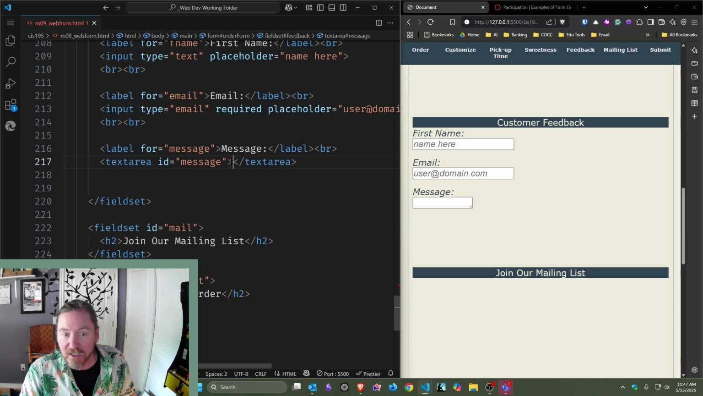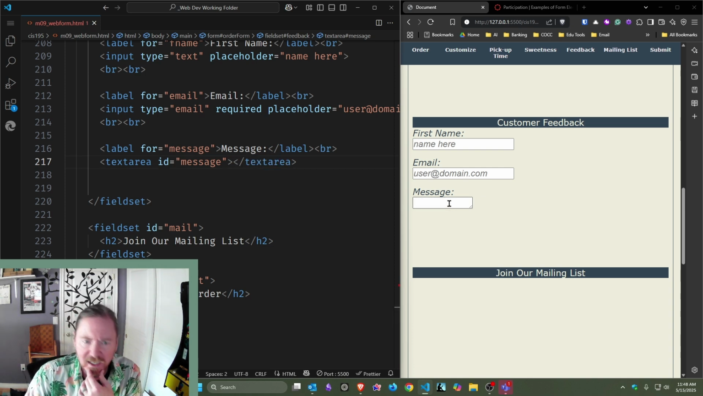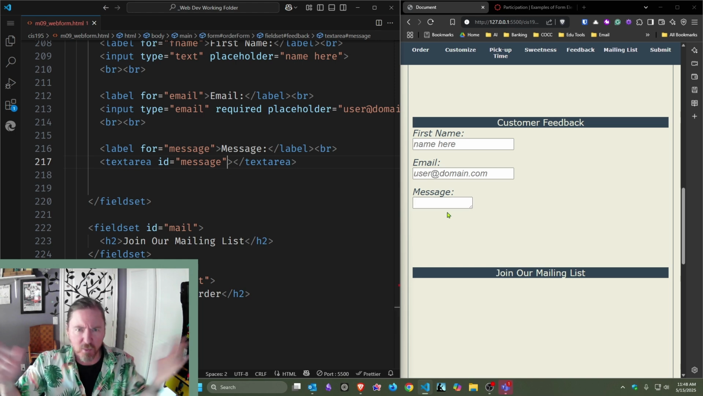And there I've got my opening and closing text area. Now we typically don't put stuff in between the opening and closing text area because whatever you put in there is actually going to show up in that text area box. But it does look like it would be helpful to give it some size and structure. Now you can actually use a couple of attributes. I think it's rows and cols to give this more width and height.